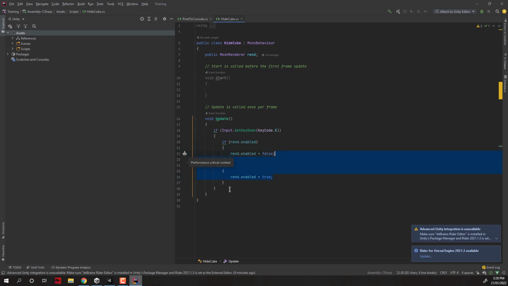The other way to get it working would have been this. rend.enabled is equal to the opposite of its current value. This might look confusing, but it's exactly the same thing I wrote before. Basically, if it's true, I'm going to say it's not true. If enabled is false when I press the E key, then I'm going to set it to not false, which is basically true.